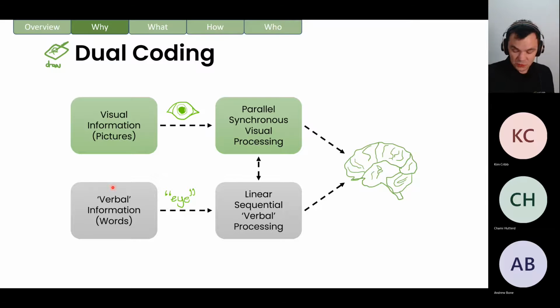And this, I've said here, is parallel. So we see an entire scene at once. So you can look at your classroom and notice that there's a few students fidgeting, a few students with their eyes on you, a few students hard at work. We can get a really big picture here all at once. So we can get a lot of information here.